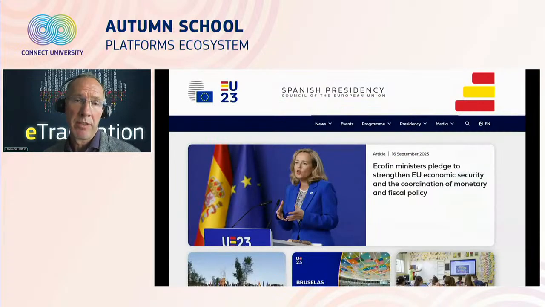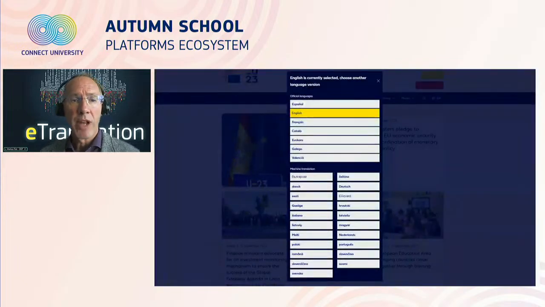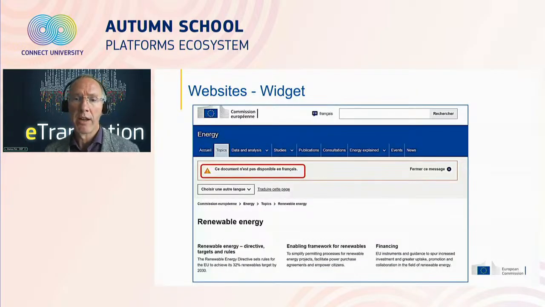It's also used on this website of the presidency of the European Union, with the Spanish presidency here being an example. You can see that they've translated their official languages along with English and French, but all of the other languages they use e-translation for. It's also used on Commission websites.